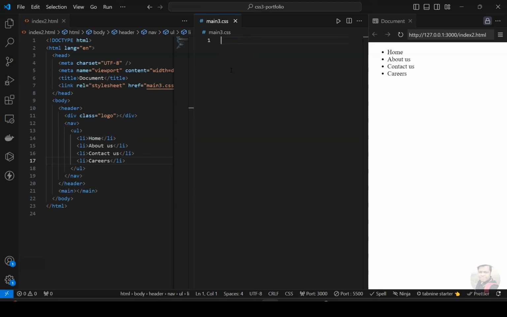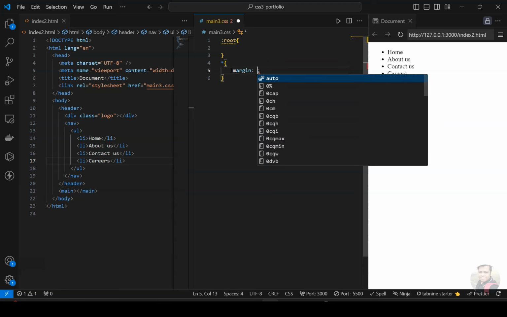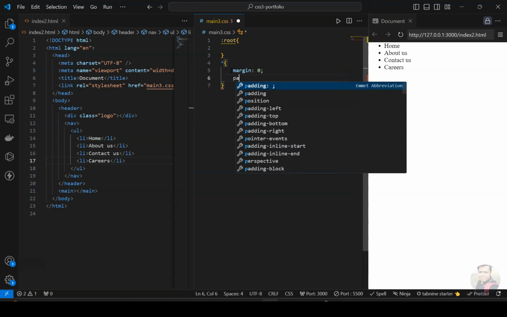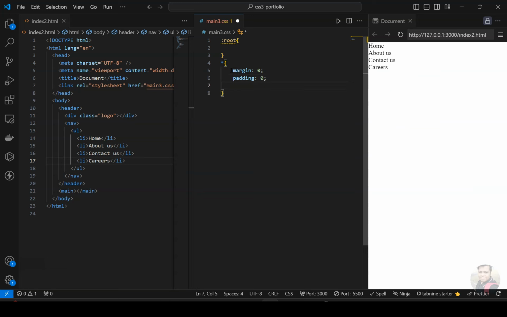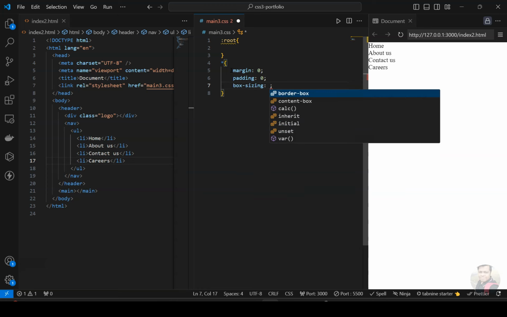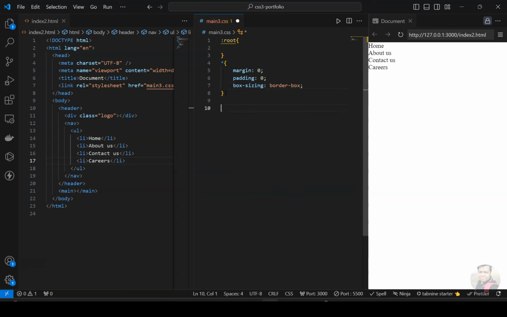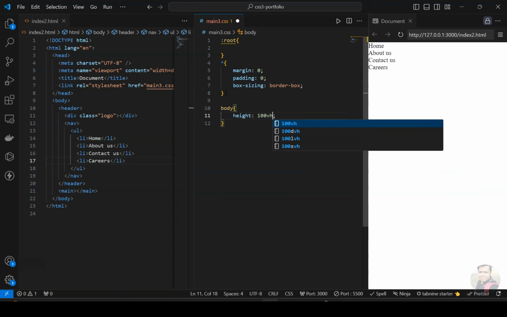Now to start with, I would put the root section where we would be putting the variables. Then I will start neutralizing all the elements, so I make sure the margin and padding are set to 0 so that it doesn't have a default margin and padding. And box-sizing I'll set to border-box. After that I'll come to body. I'll make sure the height is set to 100vh.